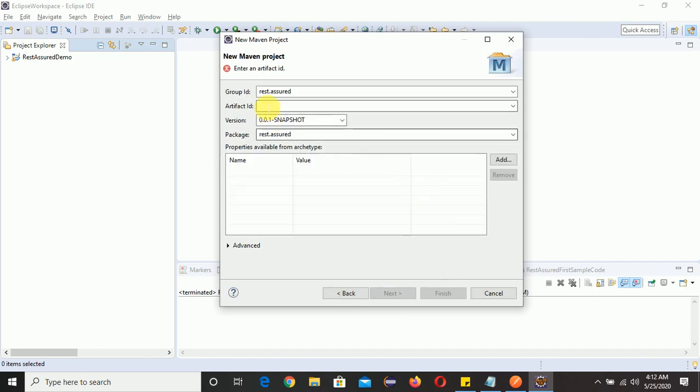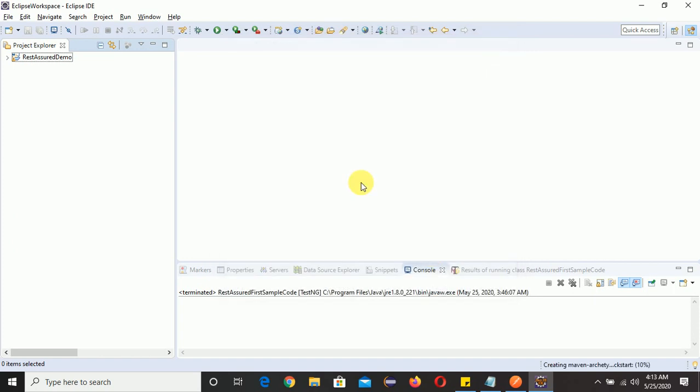Click on Next and give group ID. I will give group ID as restassured.demo and artifact ID as restassured-demo1, because it's already there, so I will give a different name. Now click on Finish. So you'll find one project, right?